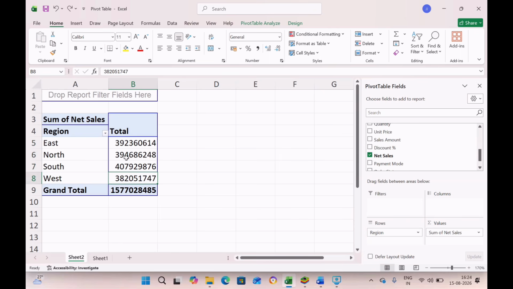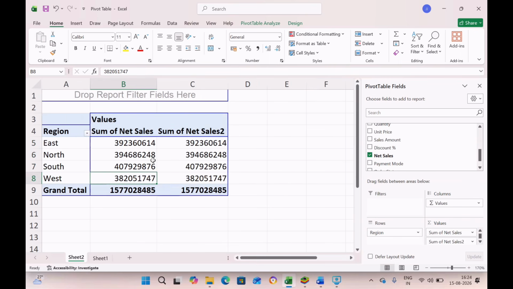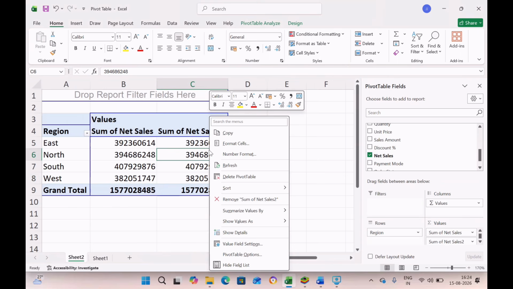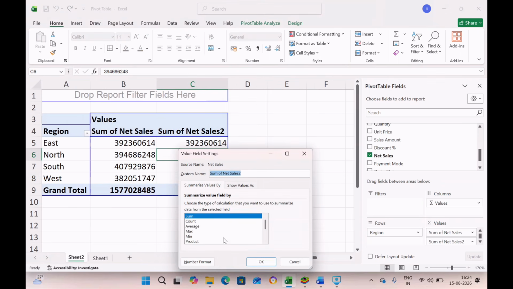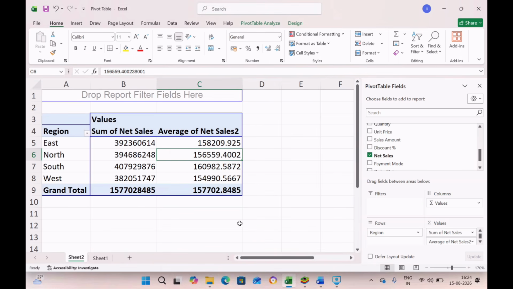But if you want to calculate average instead of sum, let's do it. Here I will add net sales one more time. Right click on the value, go to Value Field Settings. Here you can see the calculations such as count, sum, average, max, min. For example, I will select average. Now Excel is showing us average net sales.